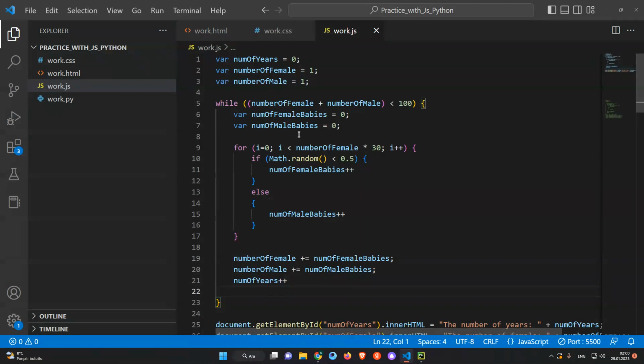And we are now exiting from the for loop, and we are coming inside the while loop again. We say number of female plus equals number of female babies. We are just adding the total number of female babies to the female part, and the number of male babies to the male part, and then we increase the number of years. Then we can display everything out of the while loop. That's the point, guys. I just explained it in this way.